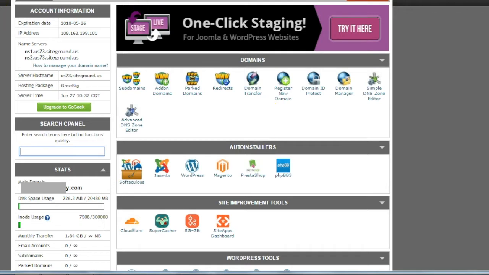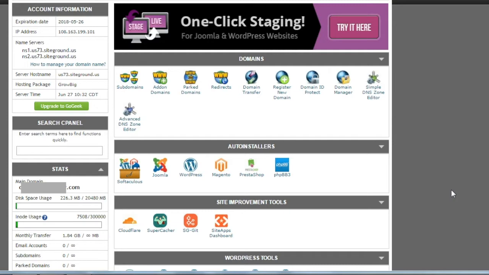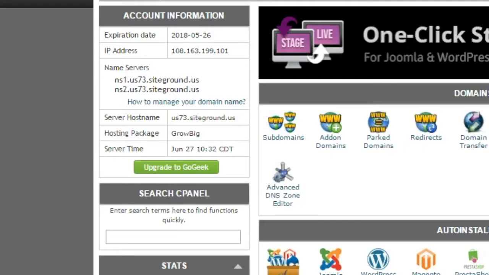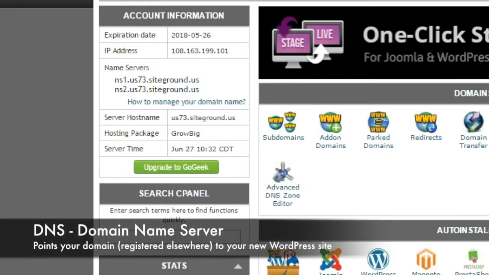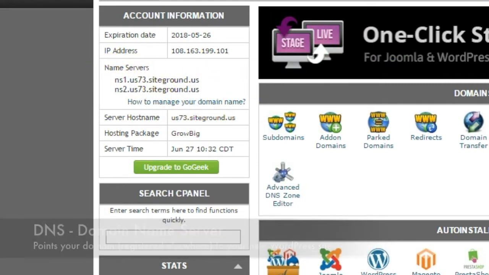Notice in the cPanel there's some information in the left-hand column, and you have name servers, NS1 and NS2. If you registered your domain with SiteGround, you don't have to do anything. If your domain name is registered somewhere else, you're going to have to log into that account, and you're going to have to change your name servers, which is also known as DNS, Domain Name Server, and you're going to have to enter these domain servers into those fields.